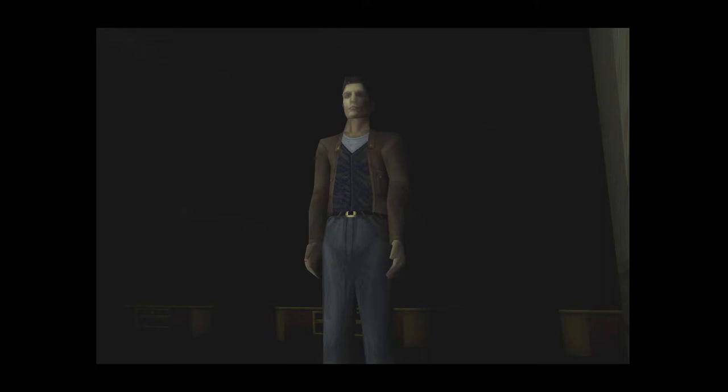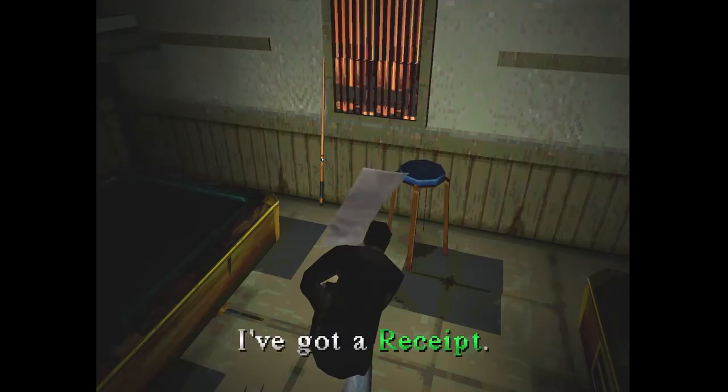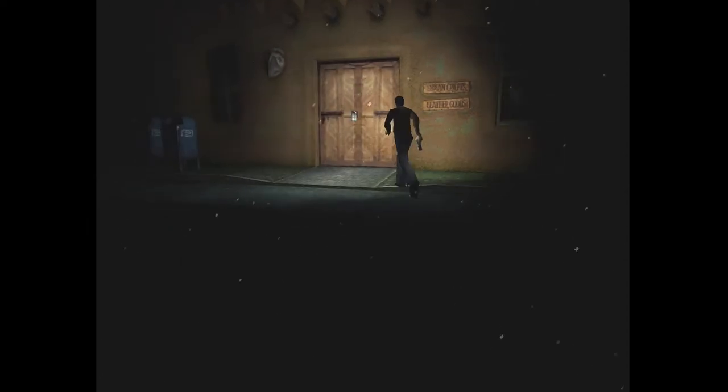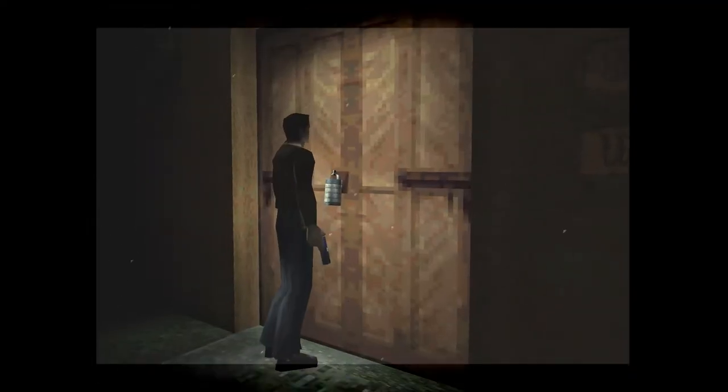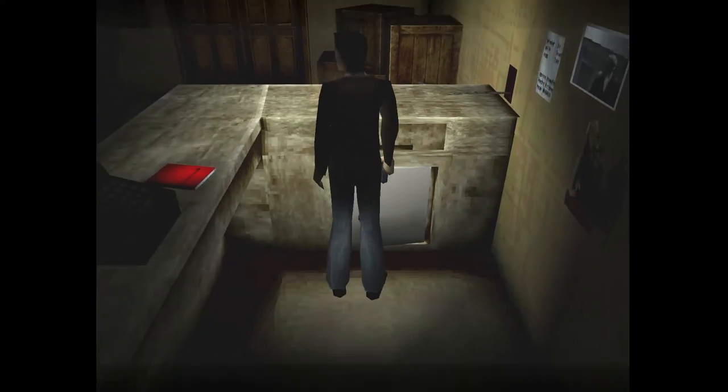After being saved, Kaufman leaves the bar, forgetting behind his apartment key and a receipt with a 4-digit code written on it. Harry collects these items and makes his way to a nearby convenience store, which he unlocks with Kaufman's code. Within the store, Harry locates a safe filled with a mysterious drug.